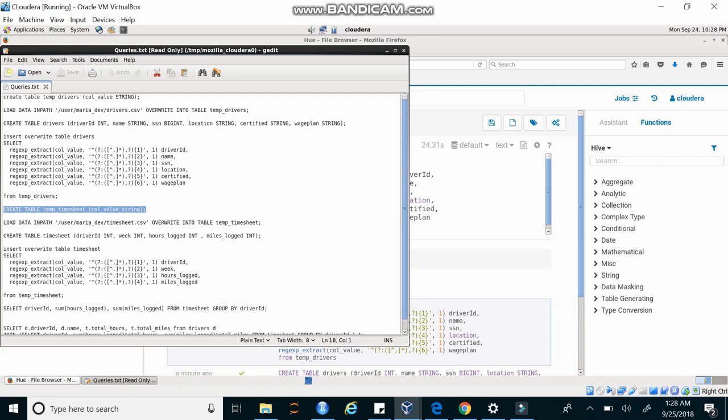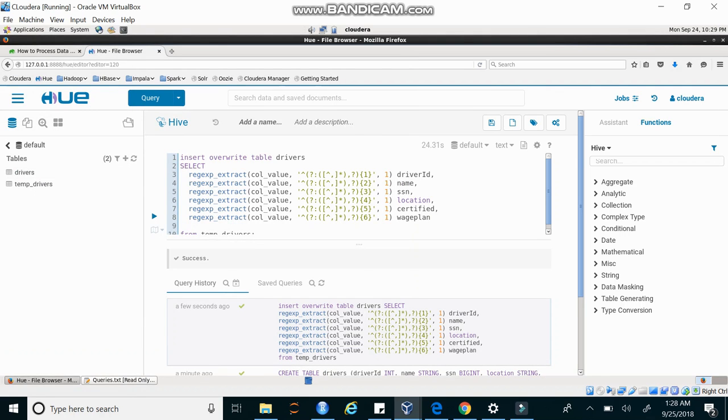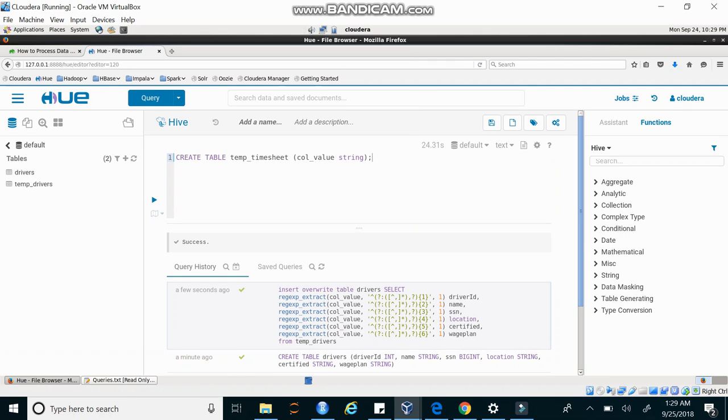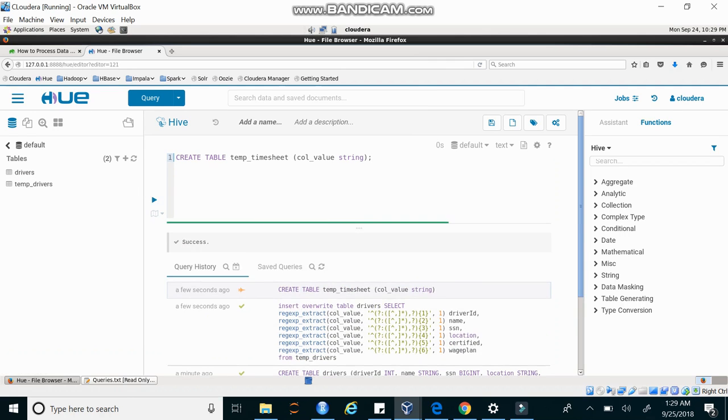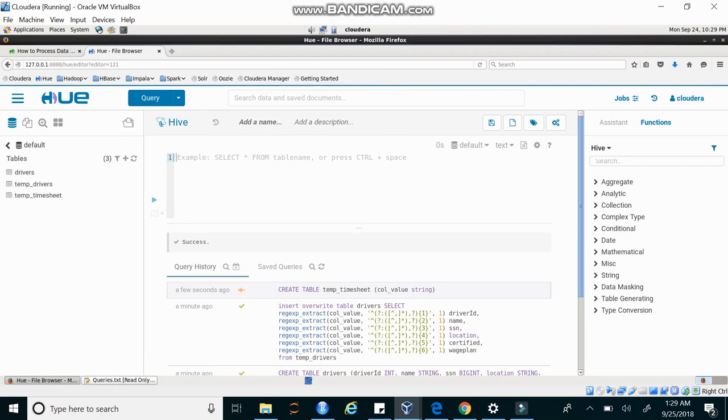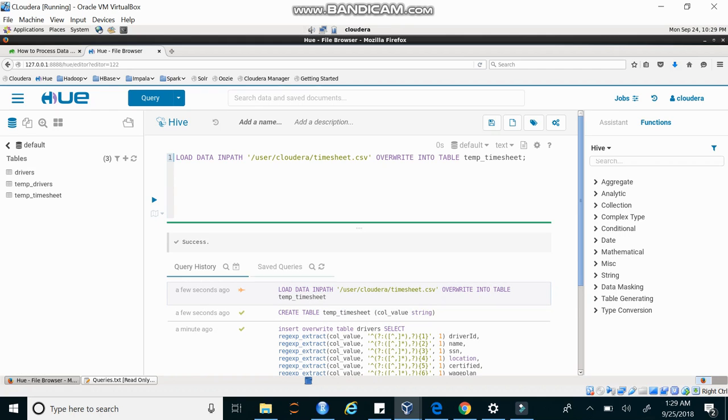We'll be repeating the same process for the timesheet table also, because at the end we need to merge both the tables to get some useful data out of it. So we'll be creating an empty table, and again we need to specify the path for this, and since we need to change this to Cloudera, we've done it. So it will be shown here as the timesheet.